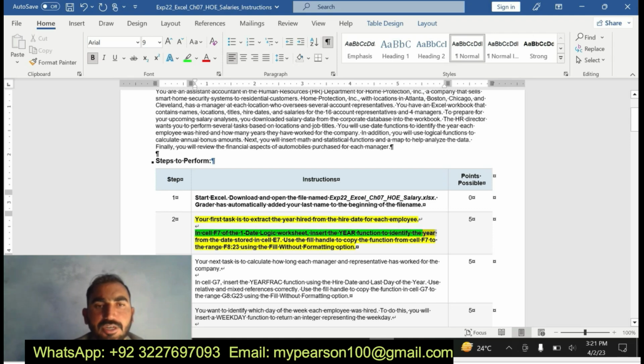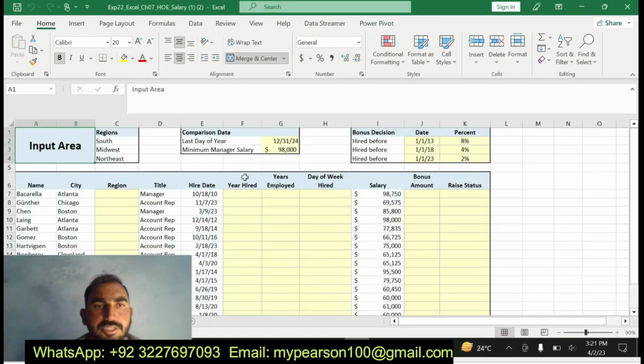In cell F7 of the date logic worksheet, insert the function. Okay, I am going to insert the function in the date logic worksheet in cell F7. Now here is my Excel workbook, and here is F7. Now I am going to apply the formula.